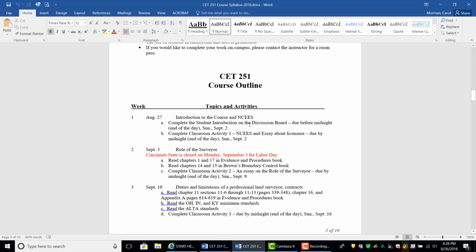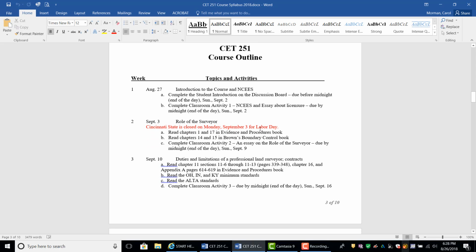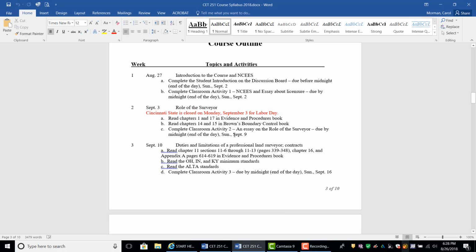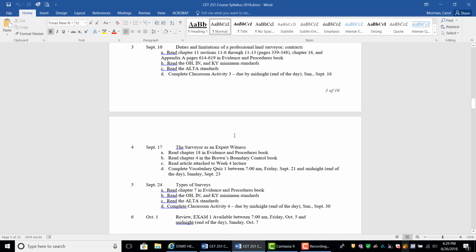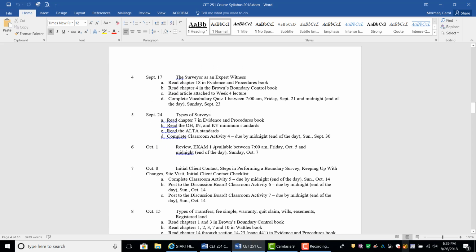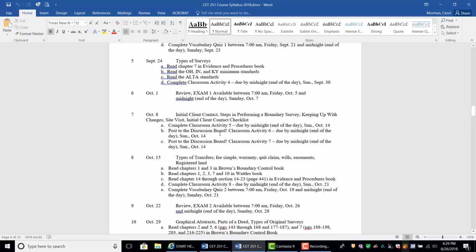So as far as topics and activities, you'll notice that I've given you what it is that we're going to be doing each week. And then I've also put the reading on here. There is a fair amount of reading, and the reading is important, so please make sure that you're doing the reading, because you're just not going to get the material without that. Your first exam doesn't show up until October, although you've got a quiz and several things due before that.